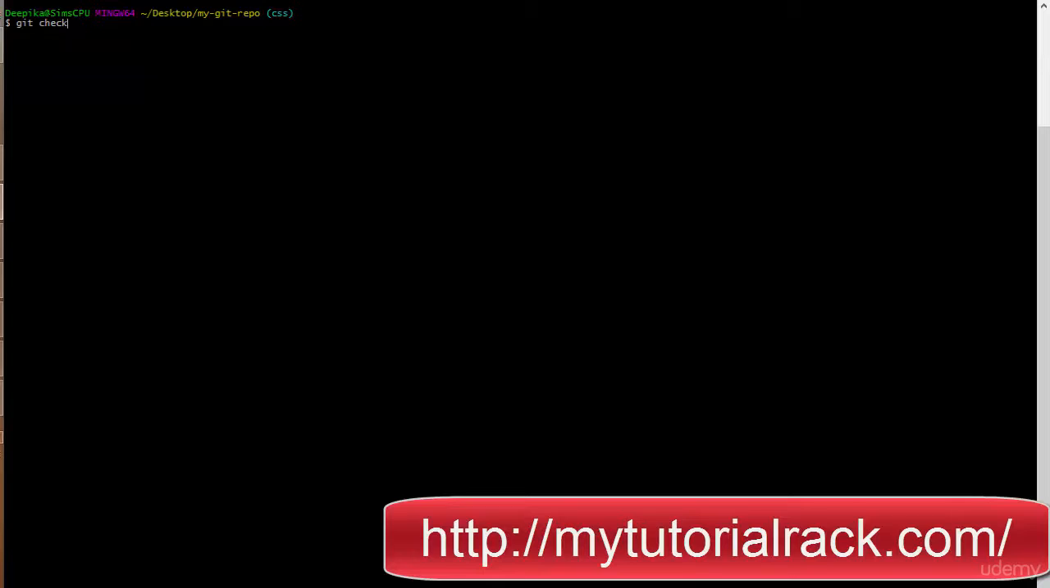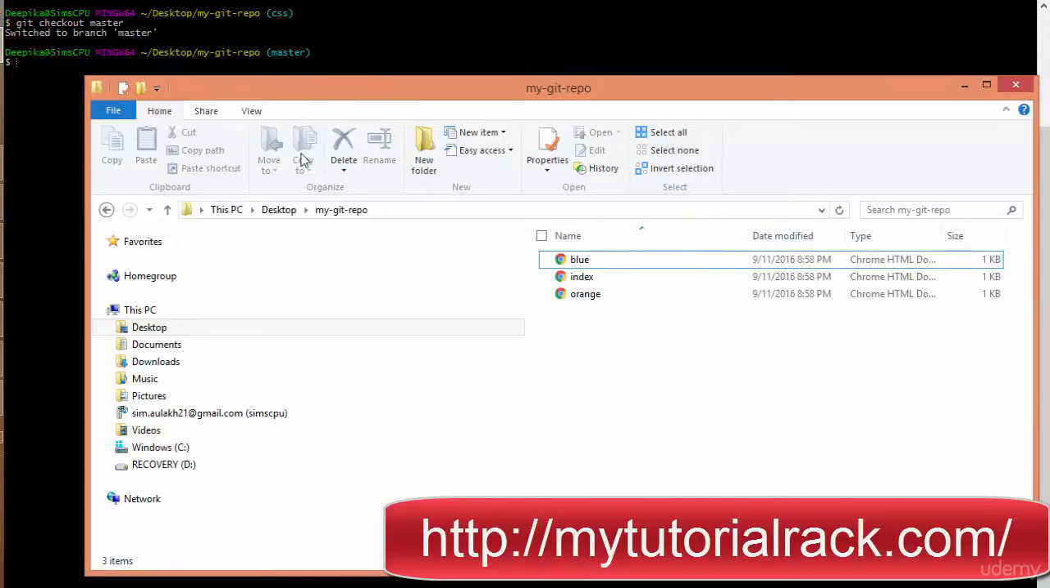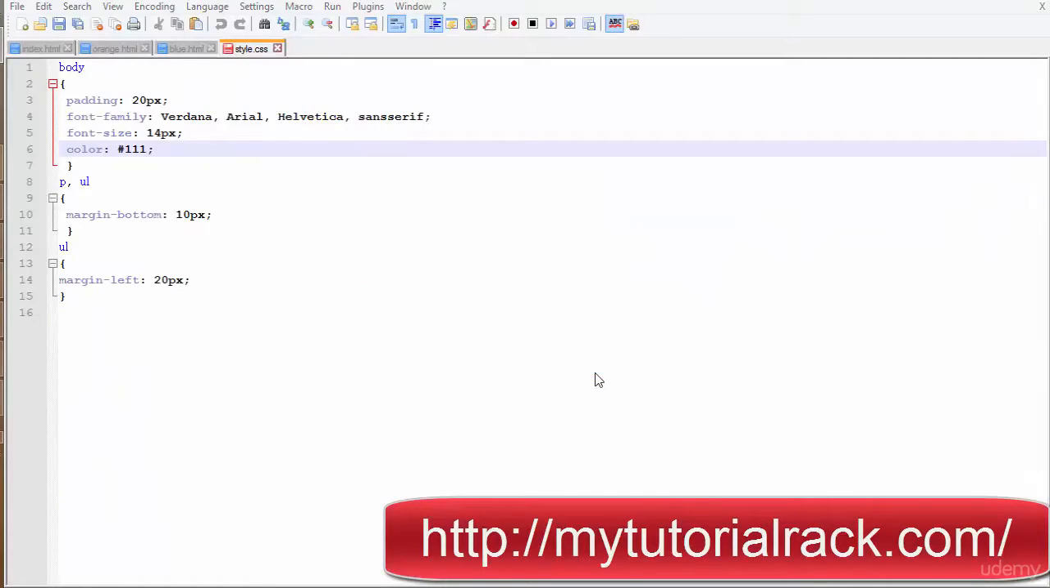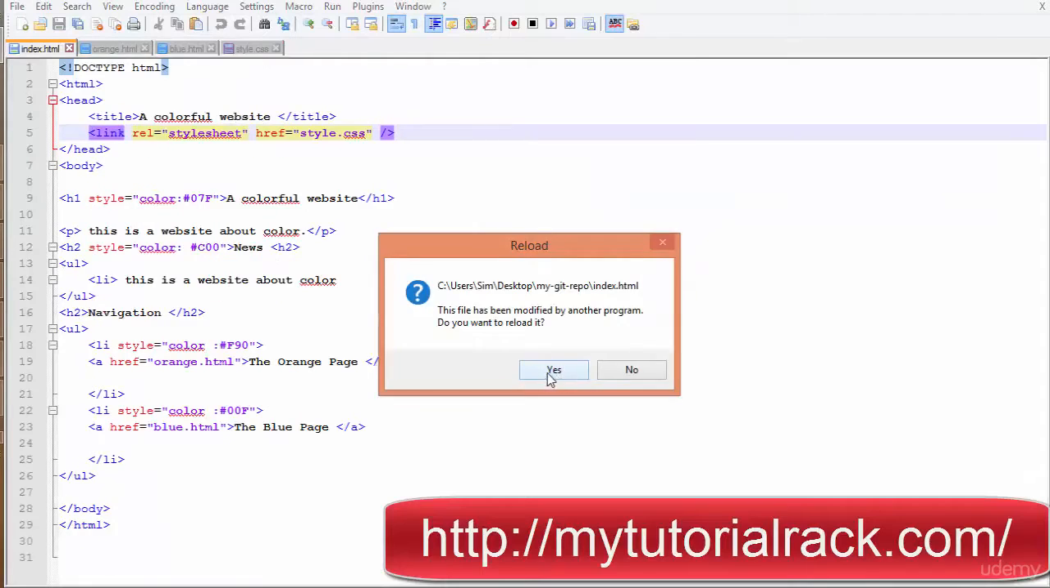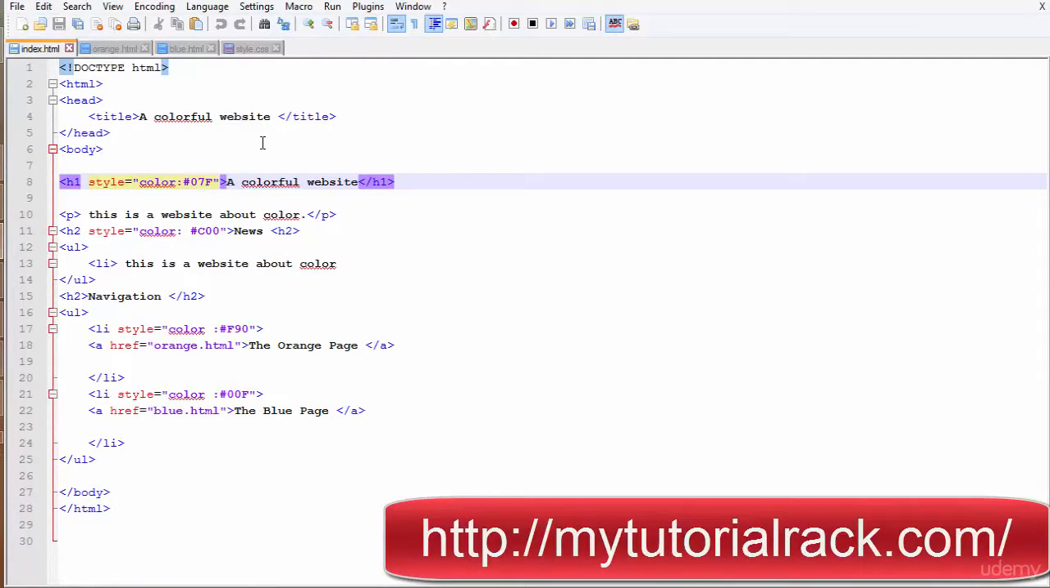If I go ahead and check out to master, meaning if I switch to the master branch, you will see that this branch is not aware of style.css. Also, if you look at these individual files, you will see that they do not have a link to the style.css. So they are two different projects. One of them is the master, a different folder, a different project with a different set of files, and the CSS branch has its own different set of files.